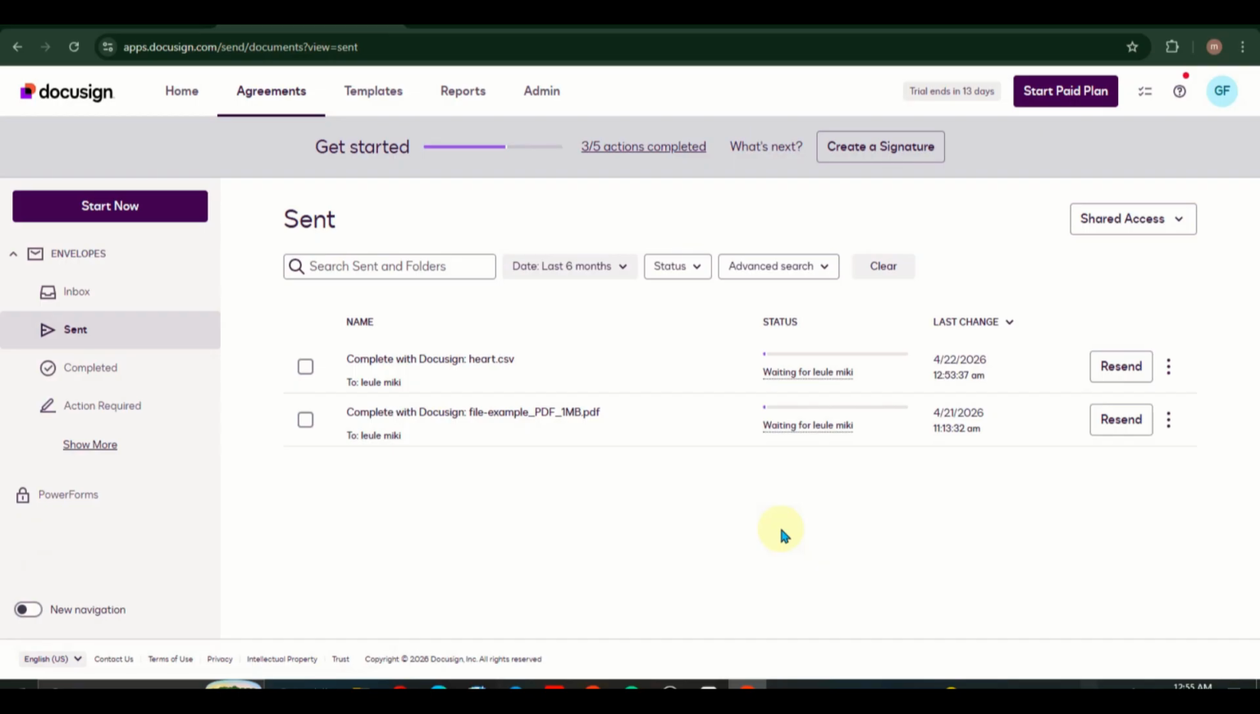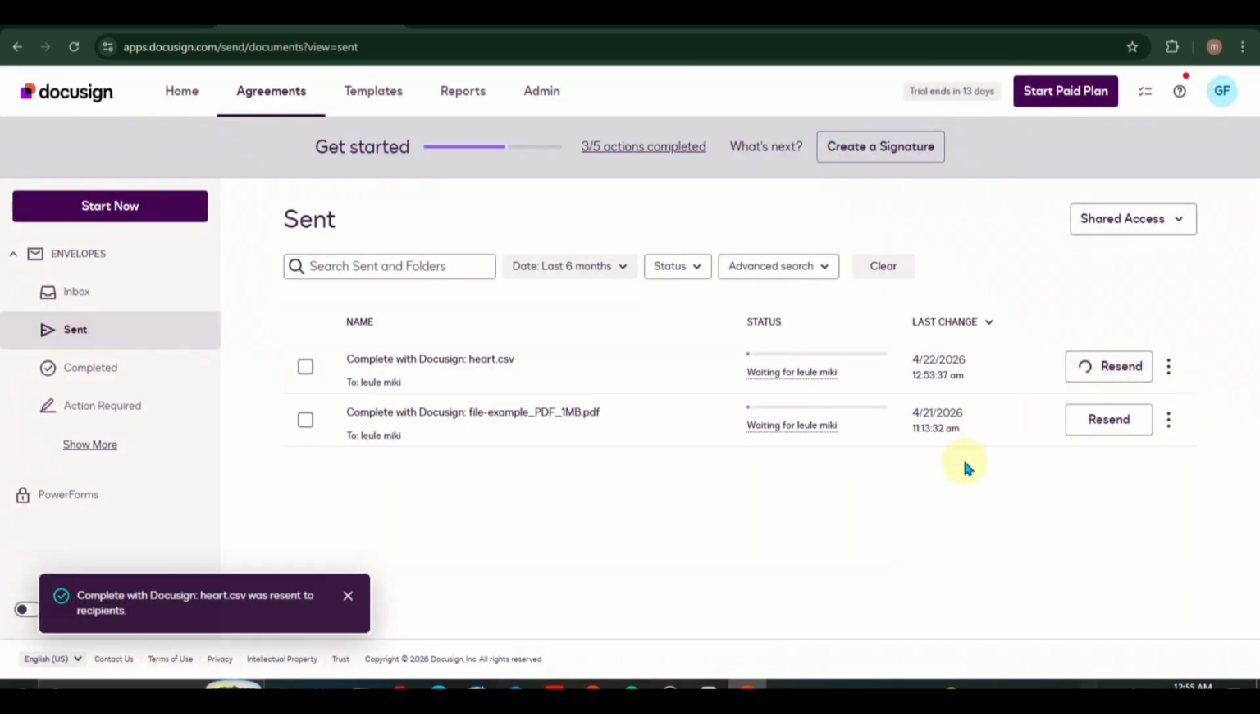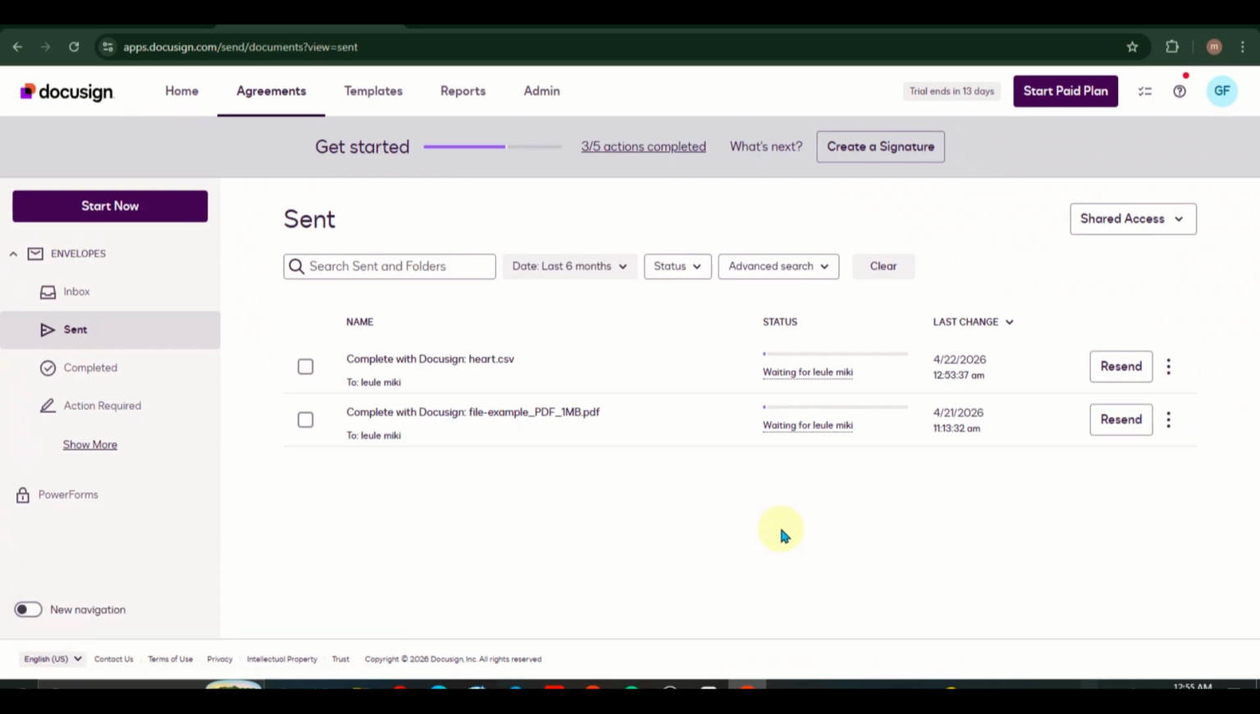After confirming you've selected the right document, you will see the option to resend. Click on this button. This action prompts DocuSign to resend the document to the original recipients. An email notification will be sent, informing them that the document is back in their inbox, ready for their signature.